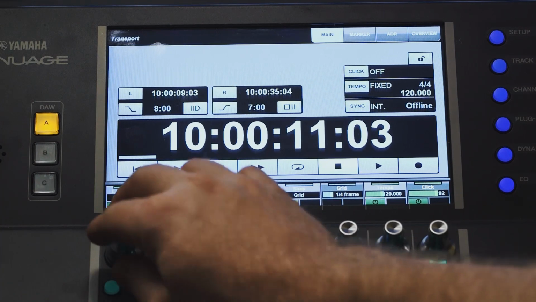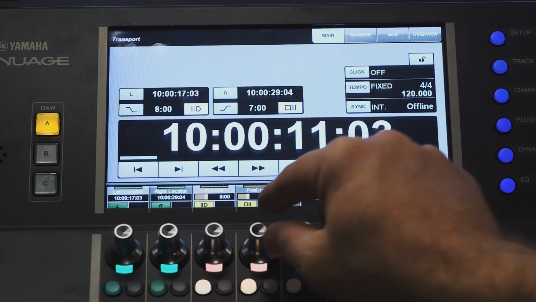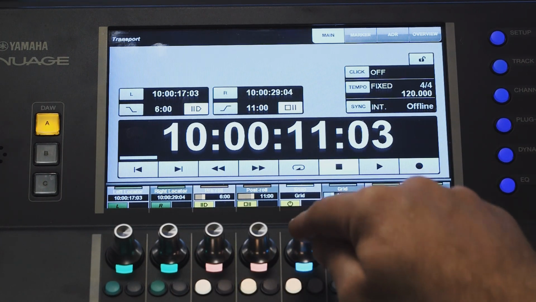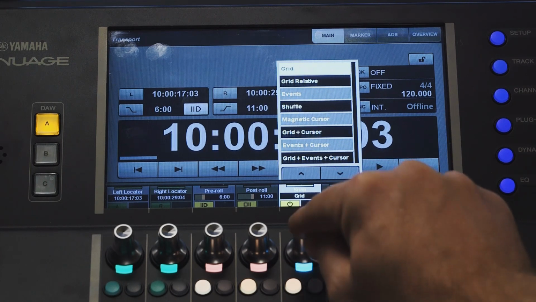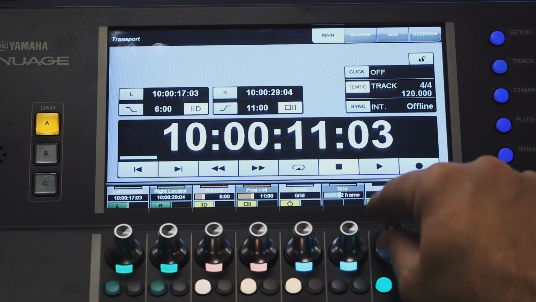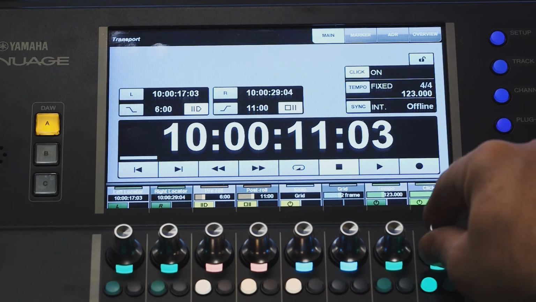On the touchscreen, many of the transport controls are duplicated, but there are additional ones, such as the left and right locator position, the pre and post roll enables and their lengths, the snap function and the snap type. You can adjust the grid resolution, change the tempo, and enable the click and adjust its level.